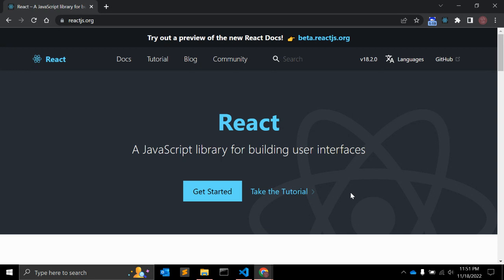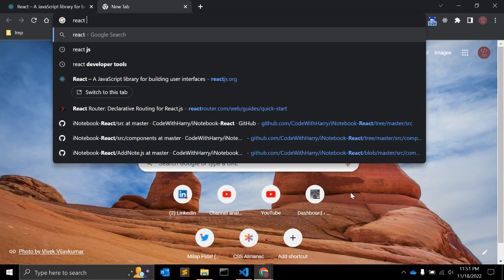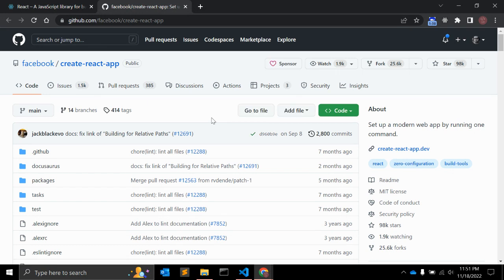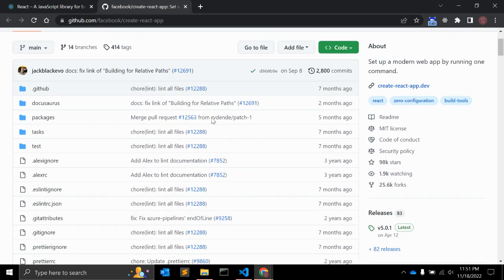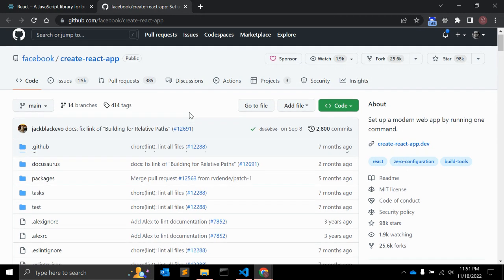So to get started, we will use the Node.js package create React app. This is a very useful package that you can use to start your application. It contains very basic ready-made code that you can use to start creating your application using React. Okay, so let's start.